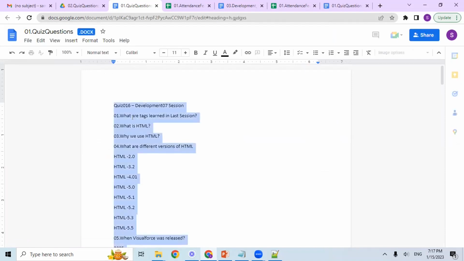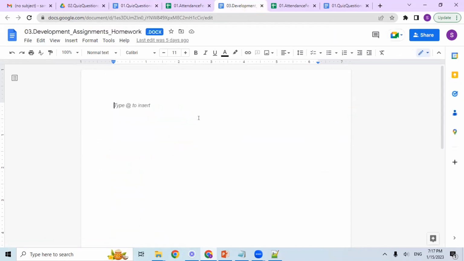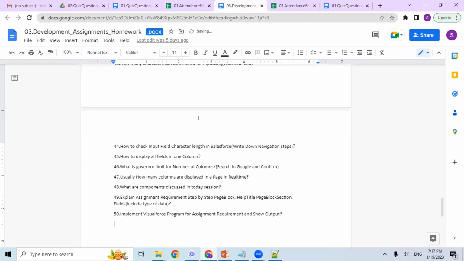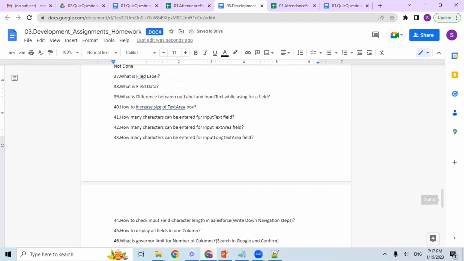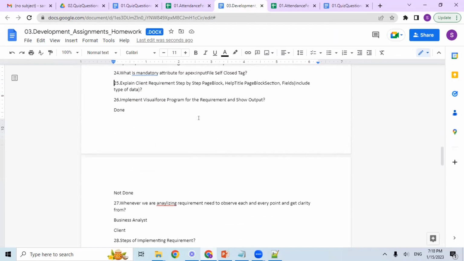Control A, Control C, paste here. All questions are copied here. Now you can type your answers here.